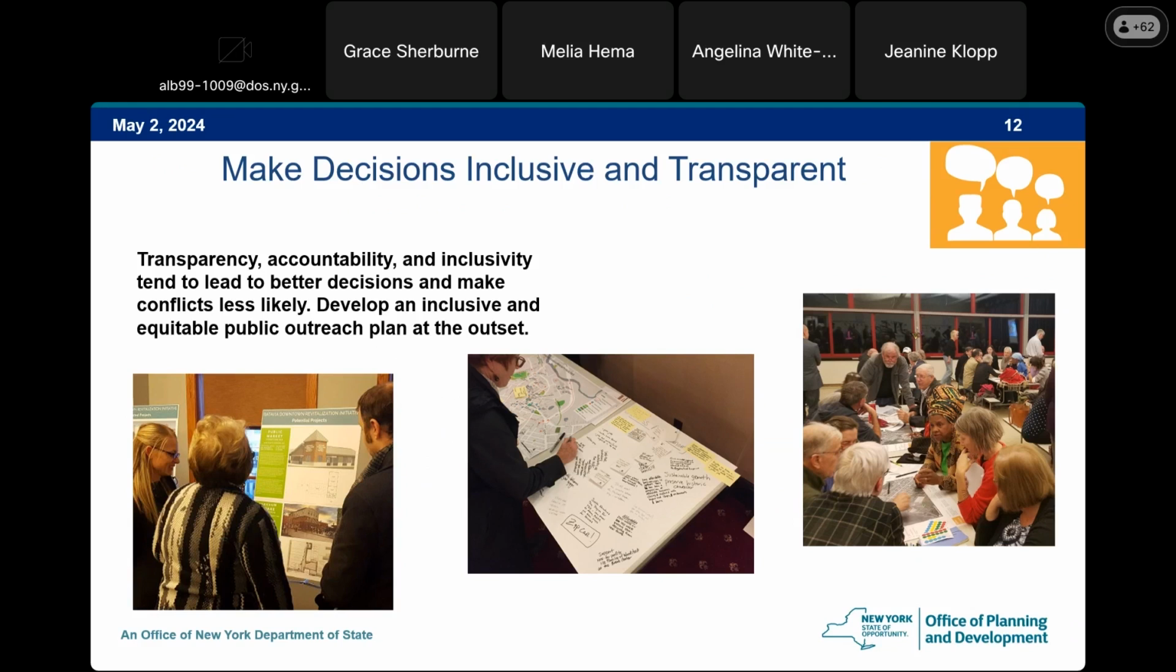Transparency, accountability, and inclusivity tend to lead to better decisions and make conflicts less likely. Develop an inclusive and equitable public outreach plan at the outset. These pictures are just examples of public outreach that has been done previously.